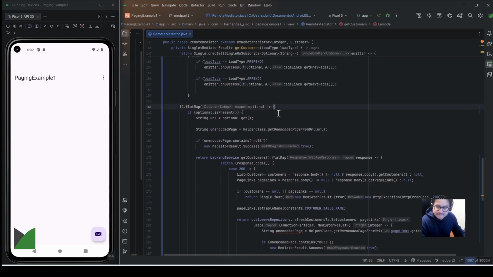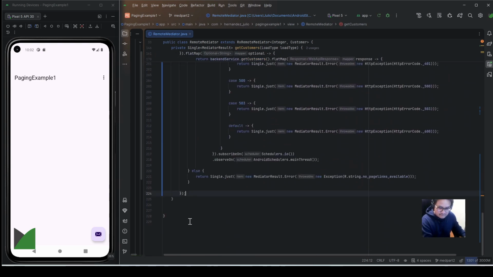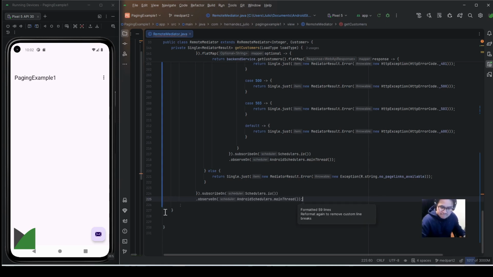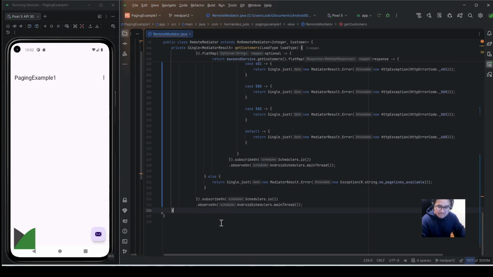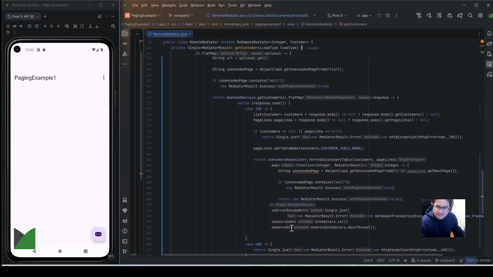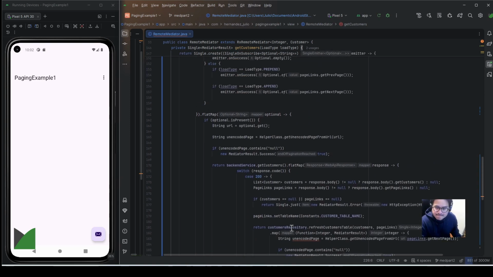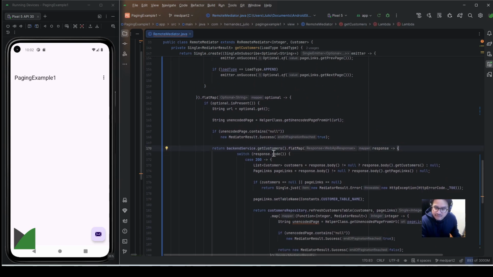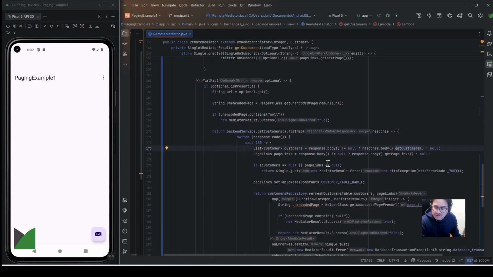Return flat map. So here, get customers, get flat map response. It's almost the same. So get customers, page links. If this contains null, based on that, if this is page link or this is null, then return single HTTP error.